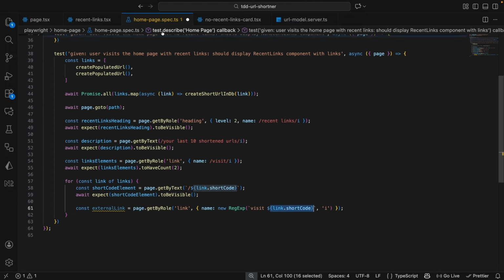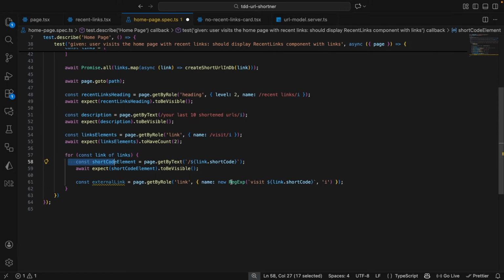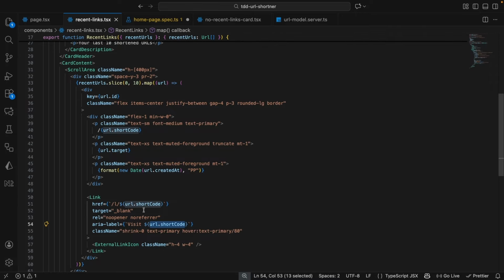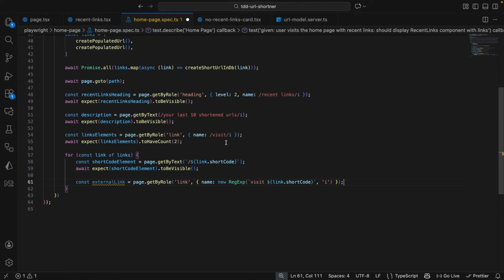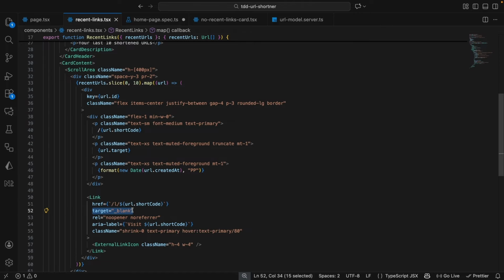In our case, we called it link because we're in a for of loop here. So what we're saying over here is give us access to that link. Okay, and now we have access to it. We want to make sure that it has the href attribute. So this href is /l and then / the shortcode. Let's write the test for that. We're going to await externalLink to have attribute, the href attribute to be /l and then the link shortcode, as we saw. And we also want to make sure that it has the attribute which is target underscore blank, and we know target underscore blank means open up in a new window.